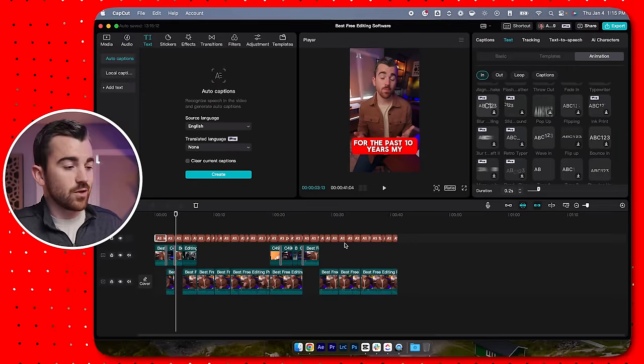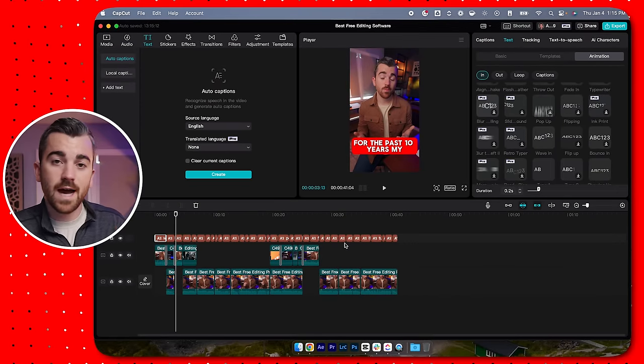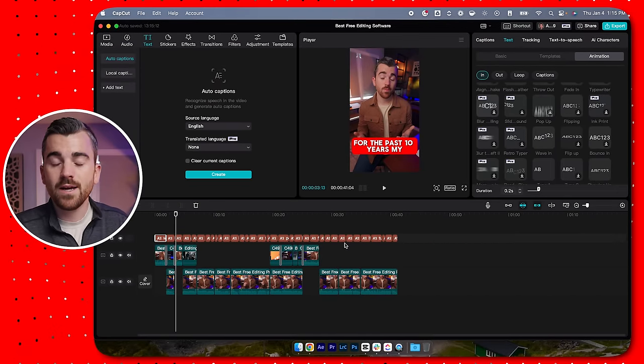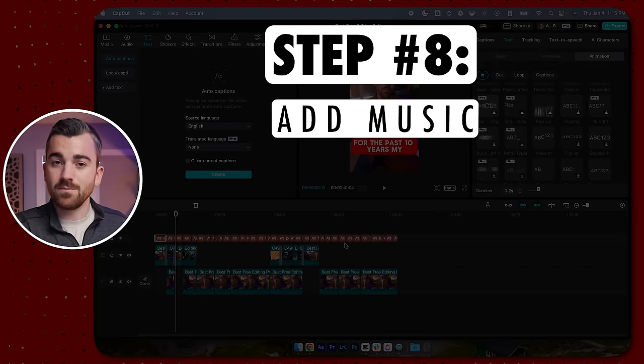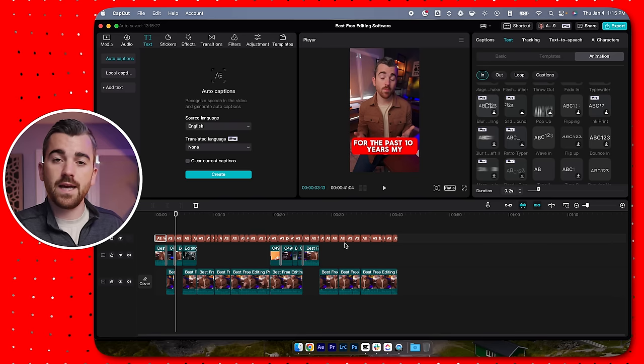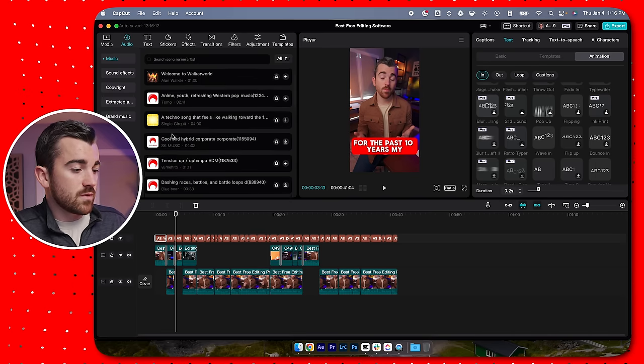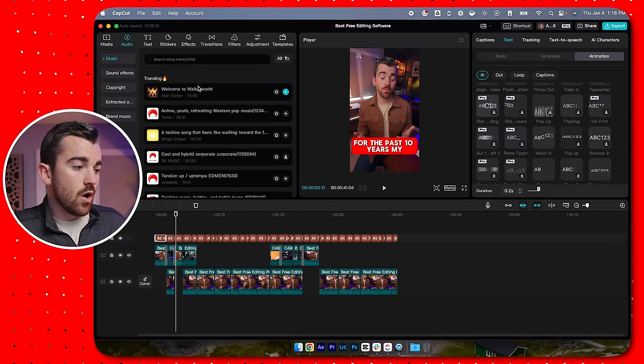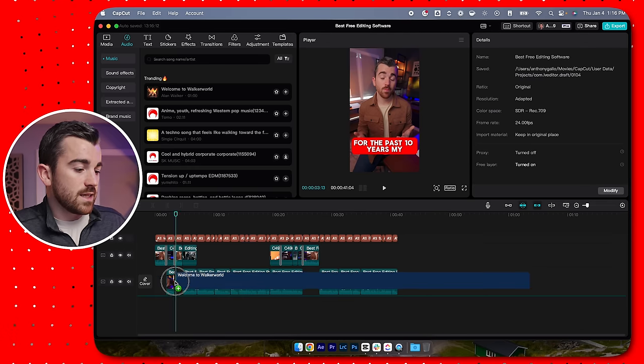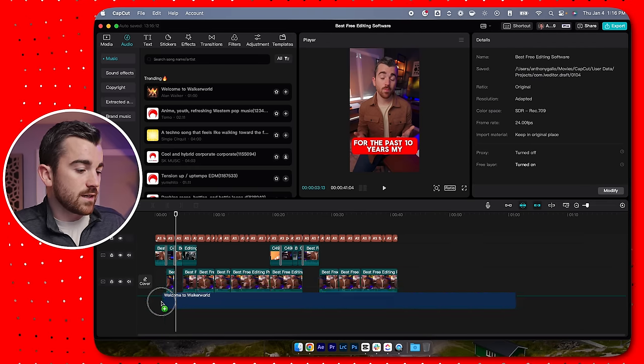Now, I actually misspoke earlier. I know I said the auto captions were the last step of our basic edit, but we have one more step, and that's to add music. Now, you can obviously pull trending audio from the platforms like TikTok and Instagram. Another option would be to come up to the audio tab and use some of the built-in songs within CapCut. All you do is select one of the tracks, and then you would bring that underneath your main A-roll, and now we have our music.